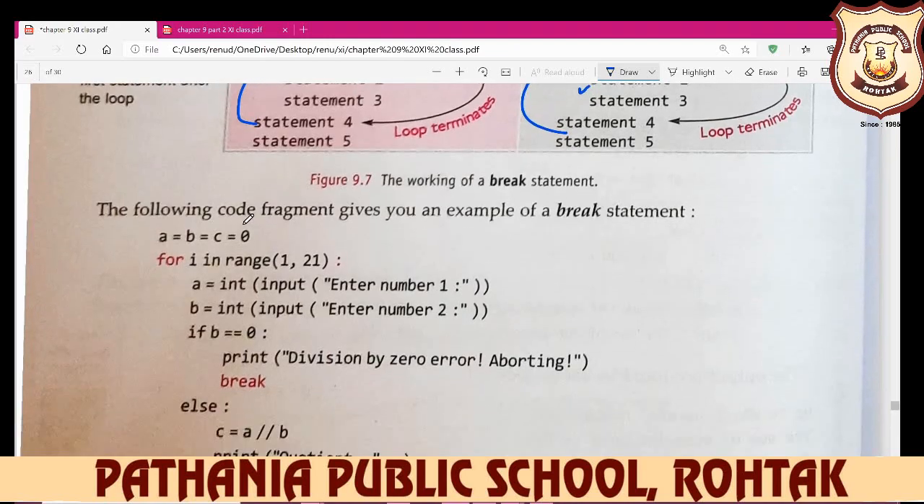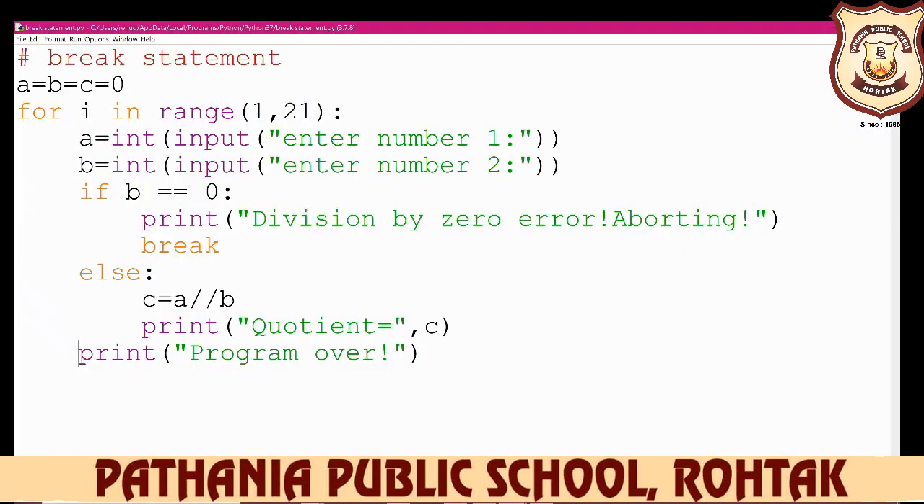So you see here a program. The following code fragment gives you an example of a break statement. Practically, we have taken a variable, b variable and c variable, and we have initialized all of them with the value 0: a = b = c = 0. We assign 0 to multiple variables. This is the way to assign a single value to multiple variables. So a is equal to 0, b is equal to 0 and c is equal to 0.